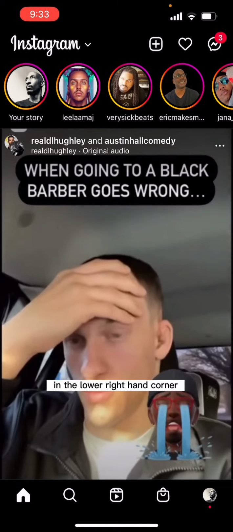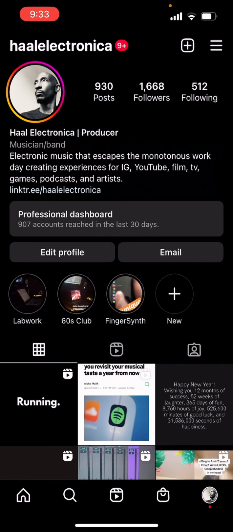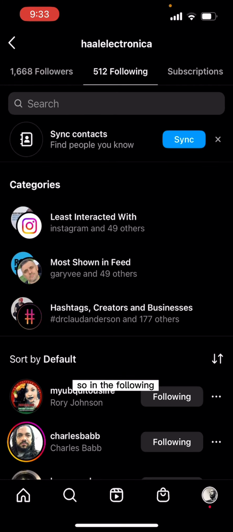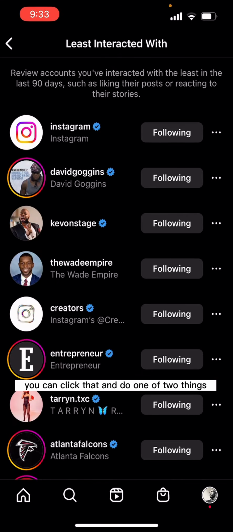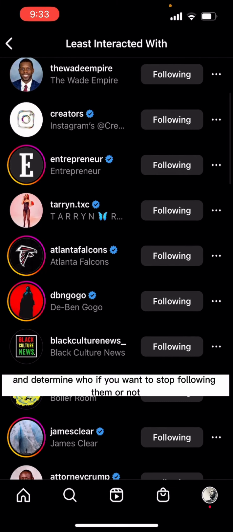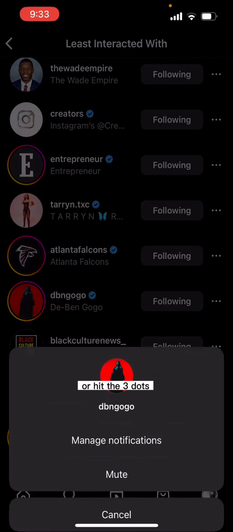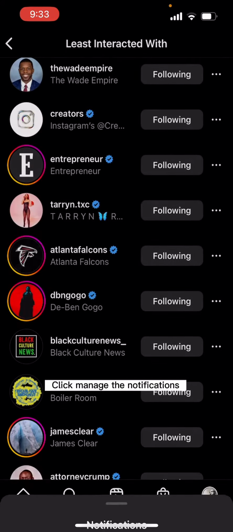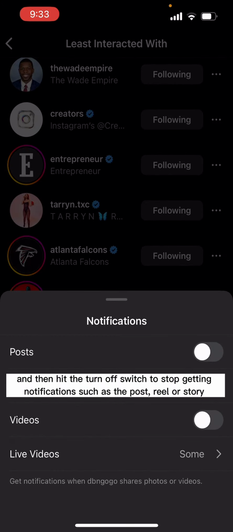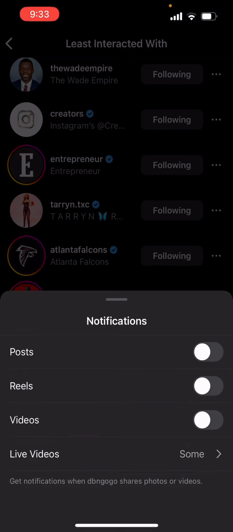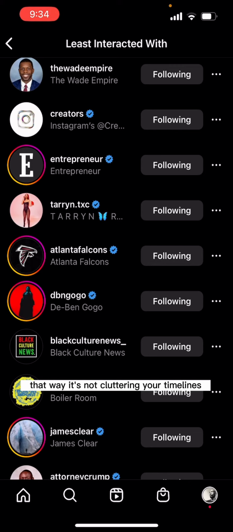In the lower right-hand corner, click your icon, and then from there, go ahead and go to your following. So in the following, Instagram is kind enough to tell you, as you can see, the people you least interact with. You can click that and do one of two things. Look at the list and determine, do you want to stop following them or not? Or hit the three dots, manage the notifications, and then to stop getting notifications such as the posts, the reels, just turn that joker off. That way it's not cluttering your timeline.